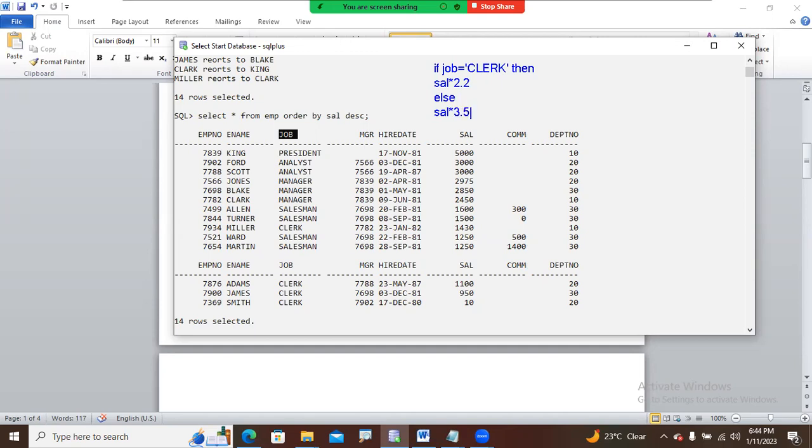What does it mean in PLSQL? That means the employees who have job as clerk are only considered for this salary structure. Other than the clerk, we are considering this salary structure. The same way we can achieve it in case also. So how can we achieve it? The syntax: first what you have to write? Case. Here what do we have to write?